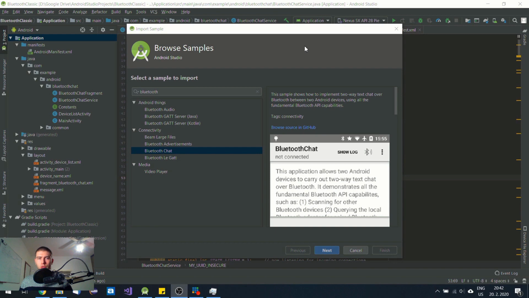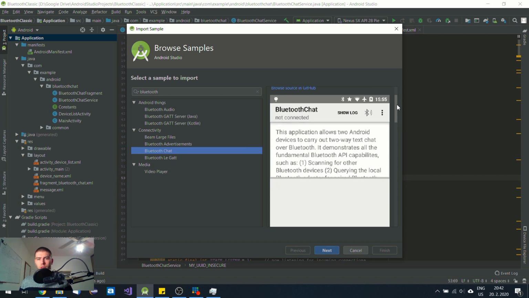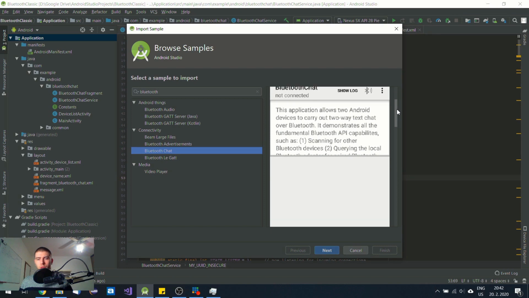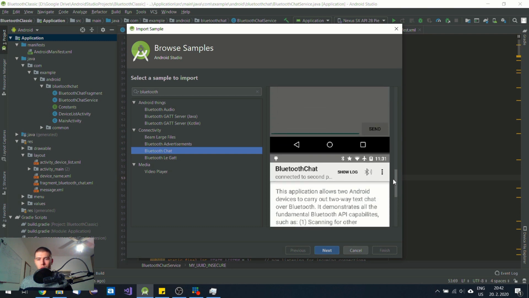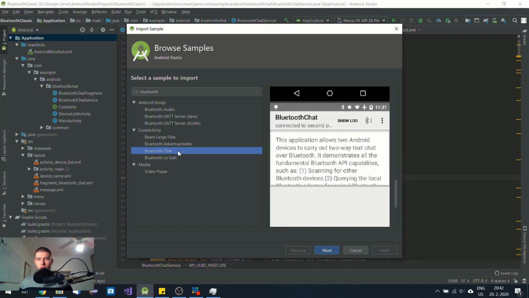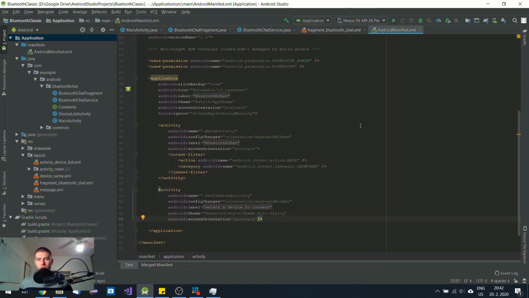In the Android Studio project, I have used one of these Android Studio samples, and I have picked up this Bluetooth chat application. This application is capable of connecting to a different device and is able to send and receive messages. So that's what I wanted. I started off with this project sample, and then I've been modifying it.